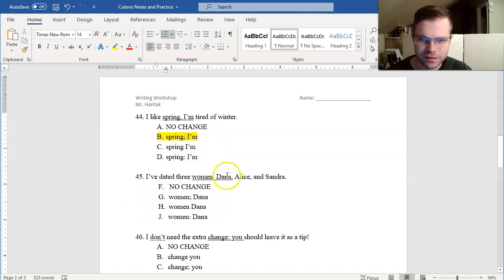Number 45, I've dated 3 women, comma, Dana, comma, Alice, comma, and Sandra. That is a lot of commas. There's probably a better way to introduce this list. Take a moment to figure that out on your own, and then I'll highlight my answer. And this one, I hope you identified, is J. Control Alt H. Once again, like I said, better way to introduce the list. As we know from our rule, you can use colons to introduce lists.